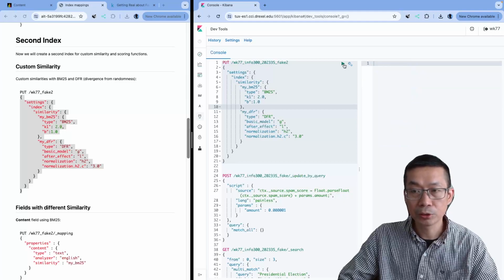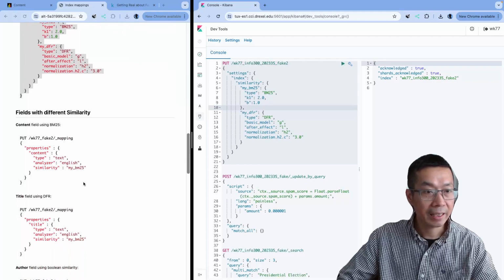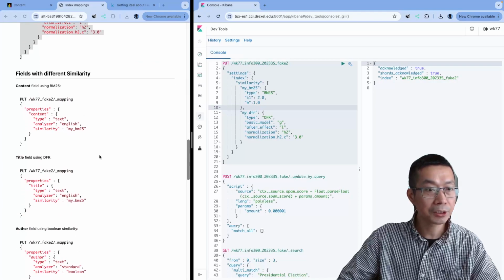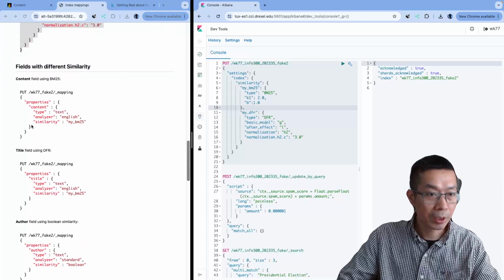And I'm going to run this first. Make sure the setting is in place, and then I'm going to actually do the mappings. Now here I'm doing the mappings one by one.